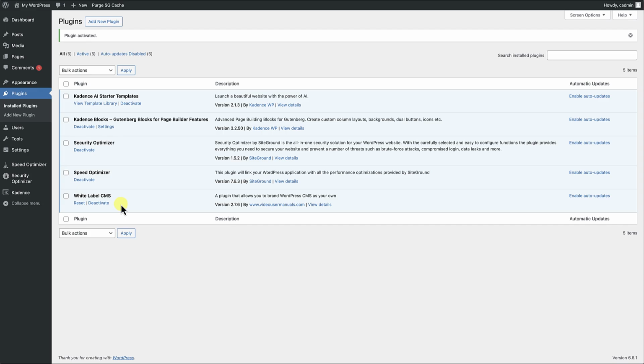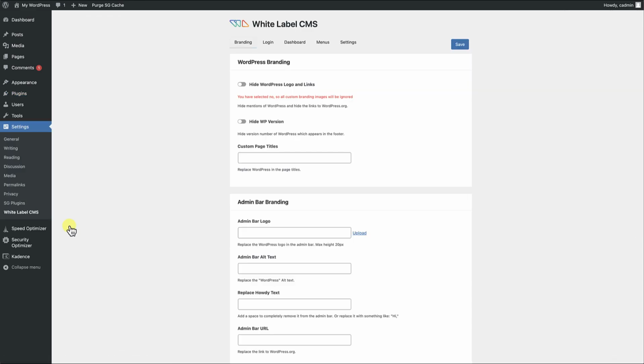So one of the features of that is to be able to replace the default WordPress dashboard panels with your own custom dashboard. Okay, to get to the settings for White Label CMS, you want to navigate to settings in the side menu, and then in the flyout menu that appears, the final entry here will be White Label CMS. Go ahead and click on that. And here are the White Label CMS settings.